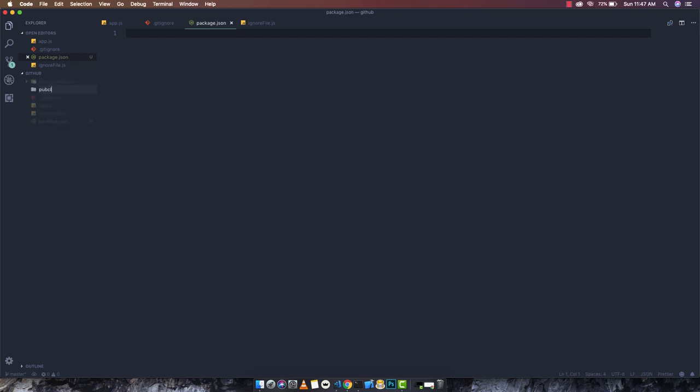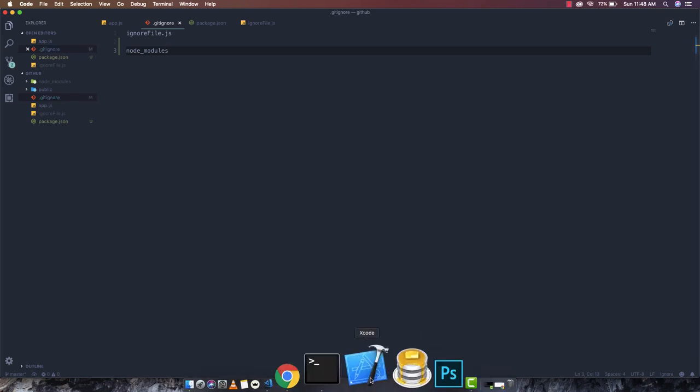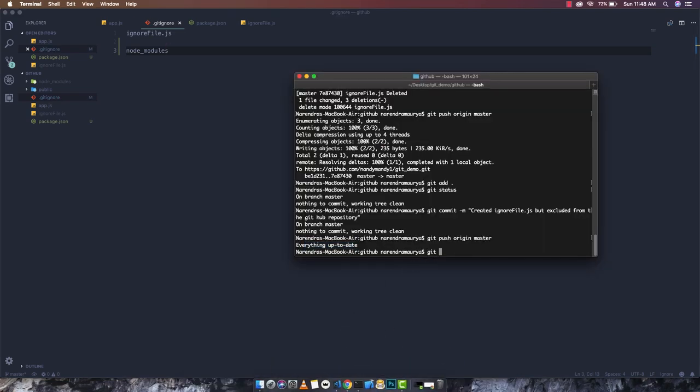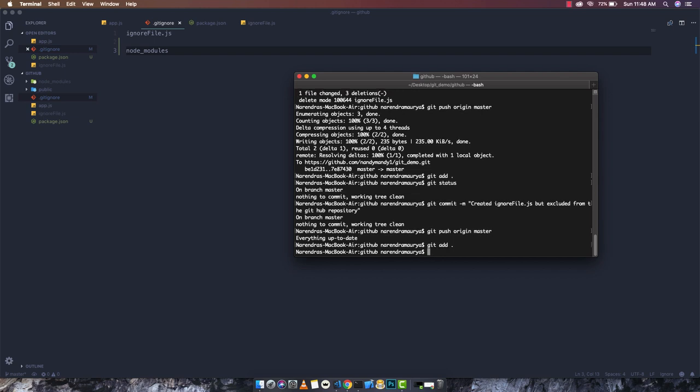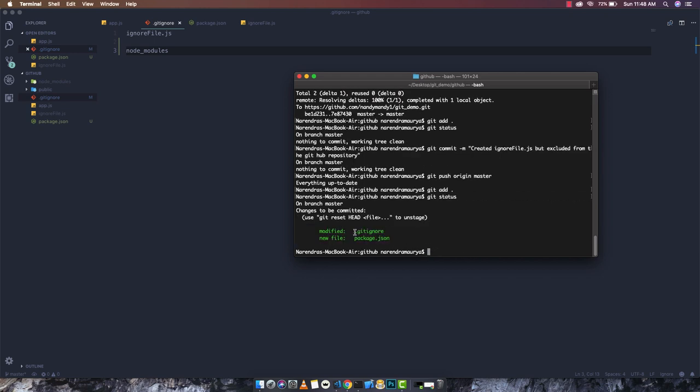In the same way, we should be having some public directories also. Public directories will contain your assets like CSS, JavaScript files, whatever you are using in your project. You want to push this directory, but not node modules. For that, you can simply write here node_modules. If I go to my terminal and say git add all, and check the status, git status, this will say modified .gitignore file and new file package.json.